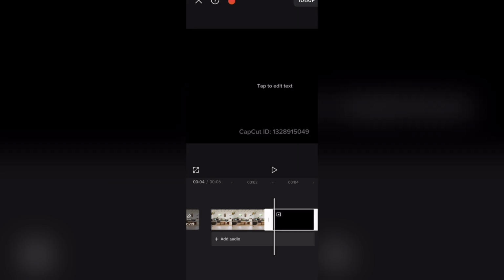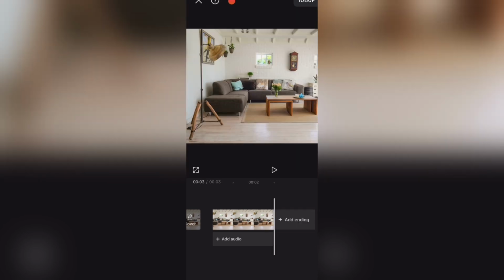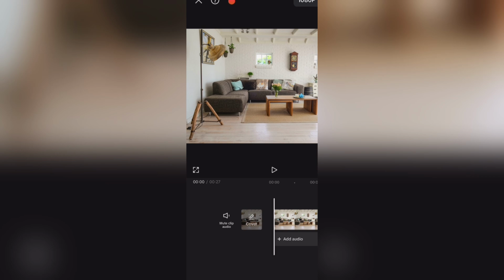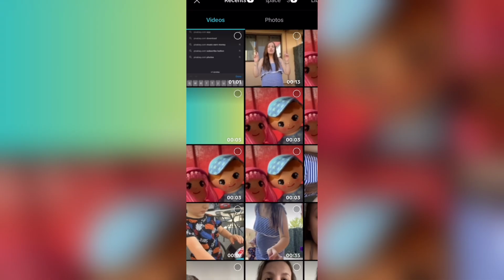You have to remove the CapCut logo and then extend the photo to how long your video will be. And then you go down to the bar and press overlay, add overlay, videos overlay.